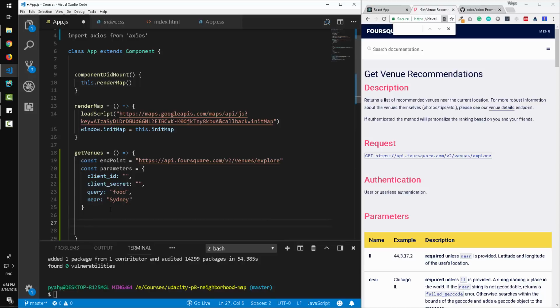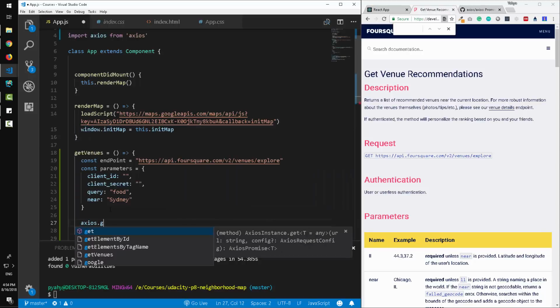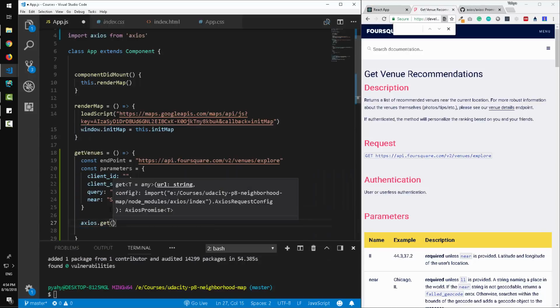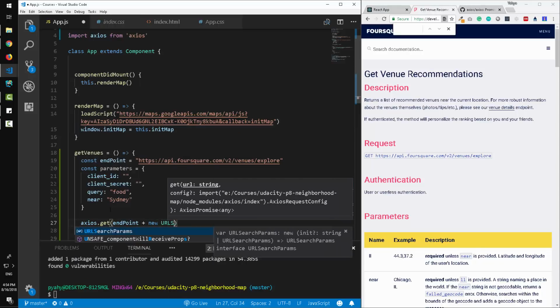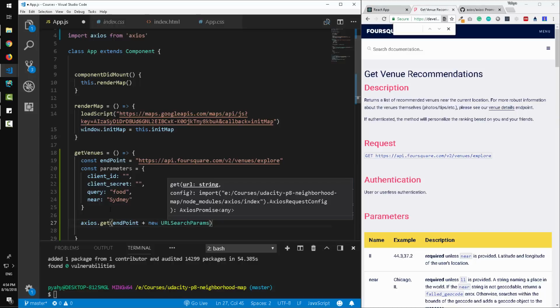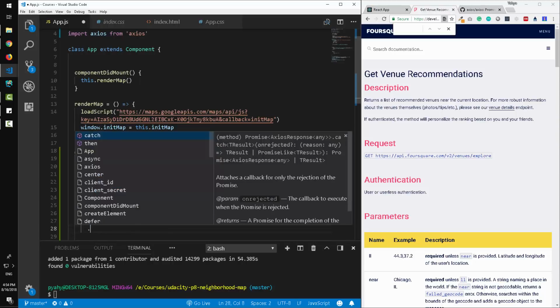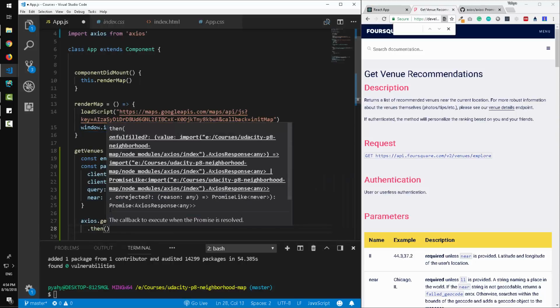So here we would say Axios dot get. Get what? Get our endpoint and add new things to it. We would add a new URL search parameters, and we would pass our parameters here. Okay, so now we have our then.